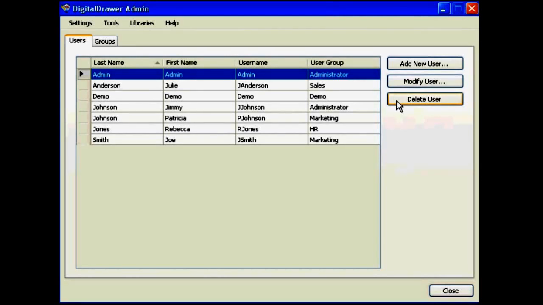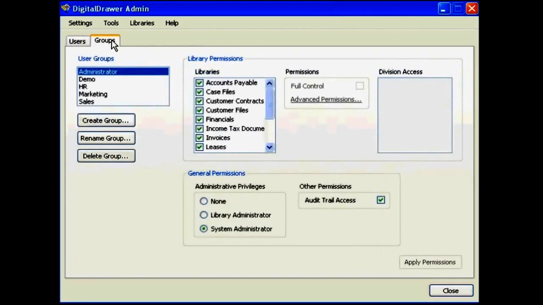The user groups that exist within the system are located under the Groups tab. On the left, in the User Groups box, all the groups are listed. To select the permissions for a specific group, select the group in the list. We are now looking at the permissions for the Demo group.